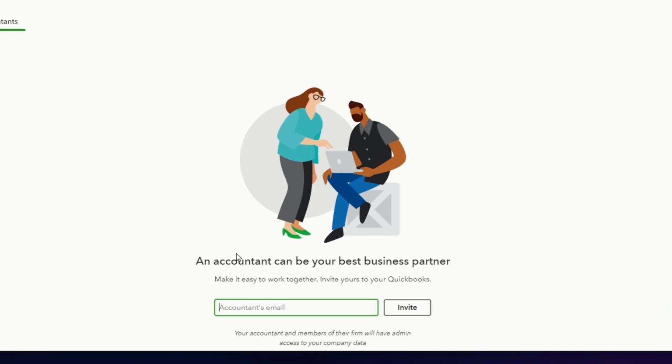So your accountant will get a link to access your QuickBooks Online company if they already have a QuickBooks Online account. So if they don't, they need to sign up. So signing up is free and lets them access all of the features available in your version of QuickBooks Online at no cost to you.